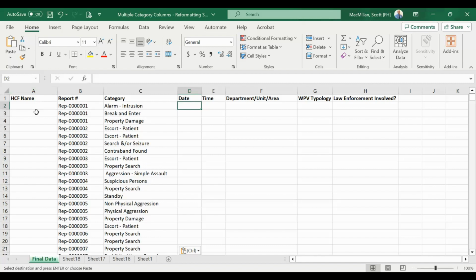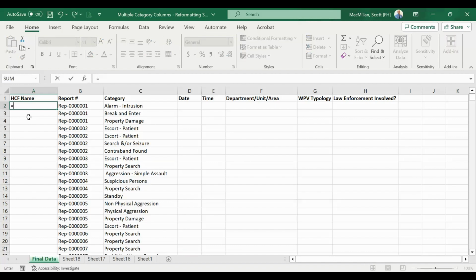Now we need to bring over this other information: the healthcare name, the date, the time, the department, and these other fields. To do that, we're going to use a formula, and it's essentially the same formula that we're going to repeat for each of these separate columns. We're going to start with the first one, which is the healthcare facility name. We're going to hit equals and type in index. It's going to pop up here, and we're going to double click.